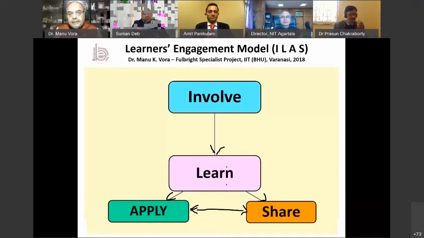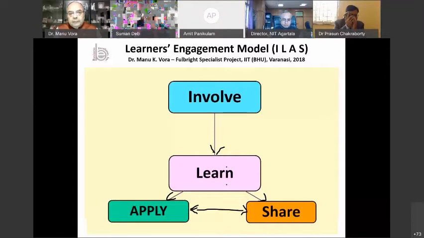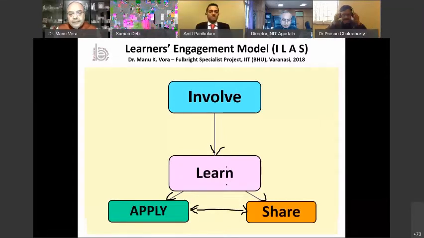So to start with, this particular presentation was developed as a part of the Fulbright project at IIT BHU back in 2018. And over the last 28 years, I've been using this simple but elegant model for my students to be involved in their own learning. When they are learning it in the classroom, they are required to apply that new knowledge right away and then share it widely with their fellow students. So involve, learn, apply, and share. That model allows the learners to be engaged and make the best use of the new knowledge.